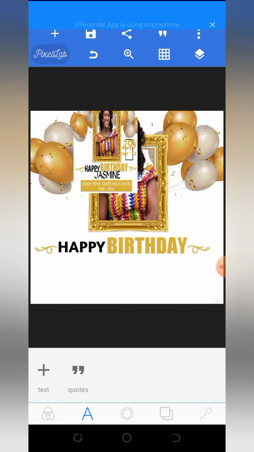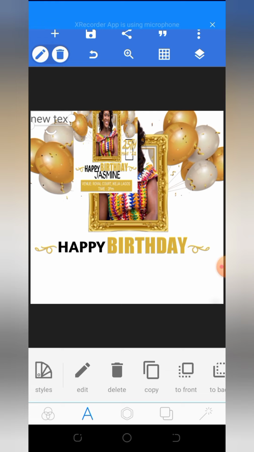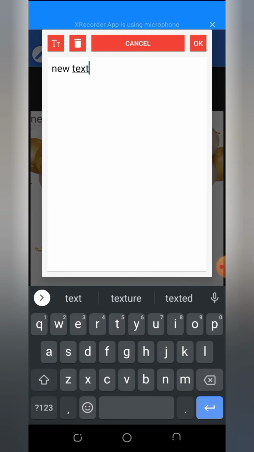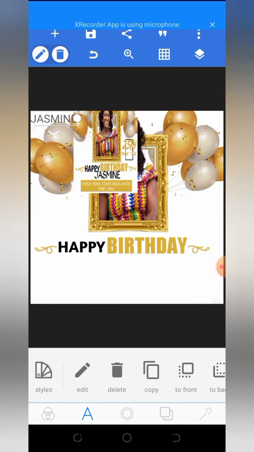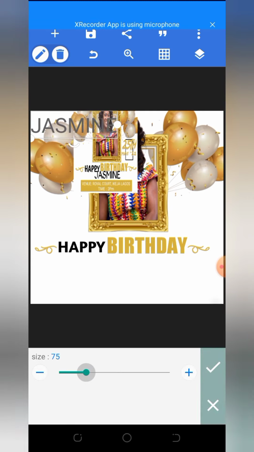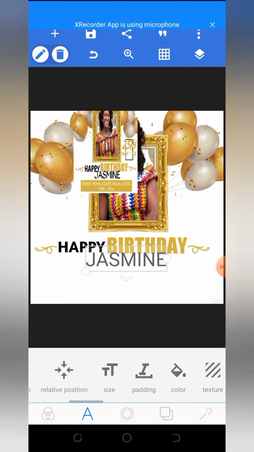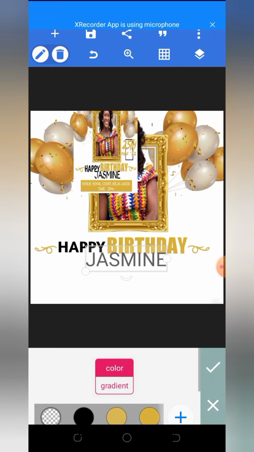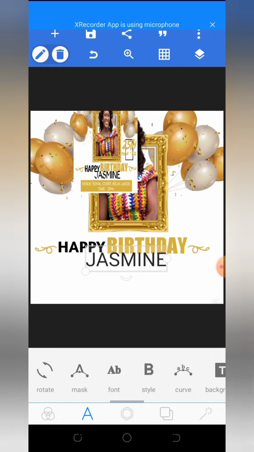And then the next thing is to write the name of the lady. Okay, come to this plus text, edit, Jasmine. Alright, and I'll increase the size, bring it down here. Okay, change the color to black. Alright, and then change the font.